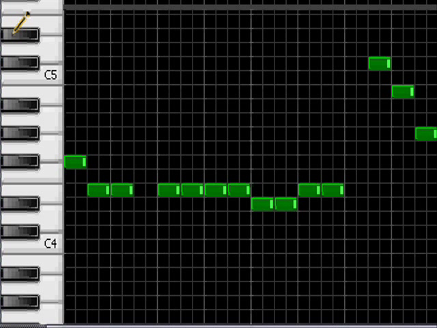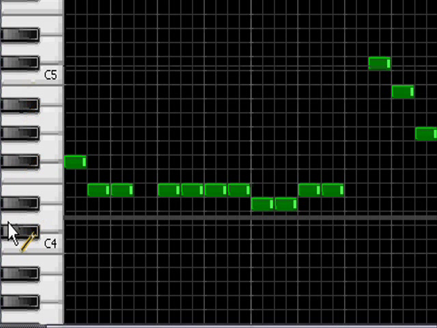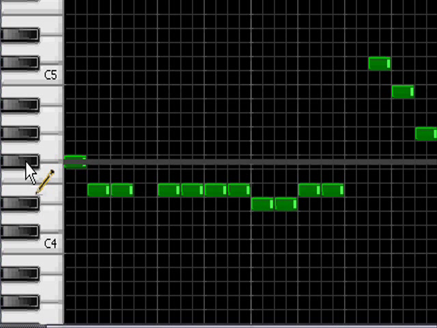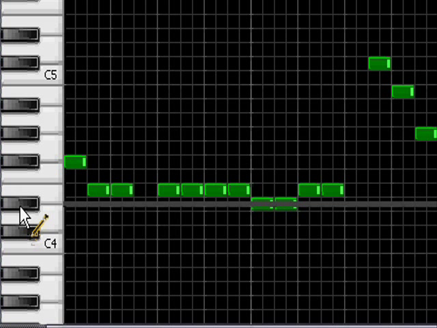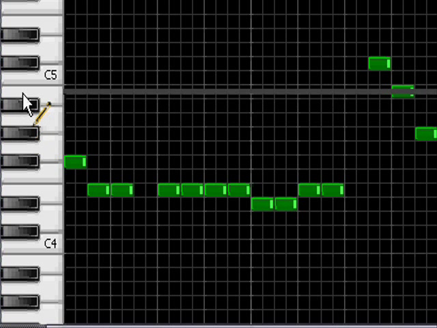Well, that should do it. Let's listen again. Okay, so that's the first 2 bars of Levels, and if we examine this piece of music, we will see that this is played on D sharp, and here we have an F, and here we have G sharp. So we have black key, white key, black key.